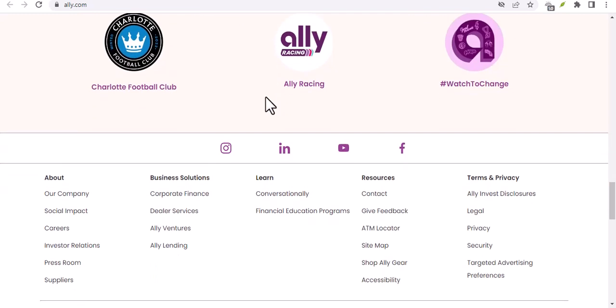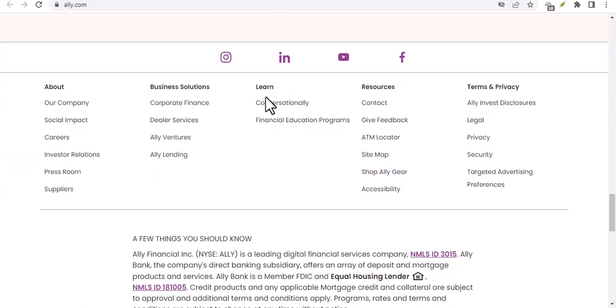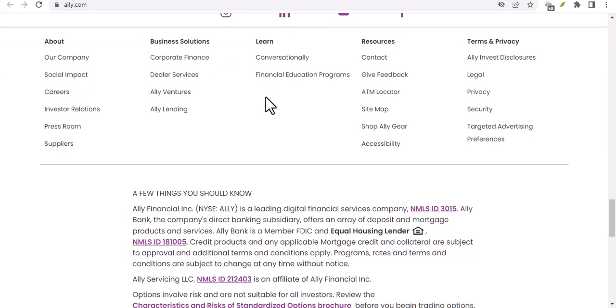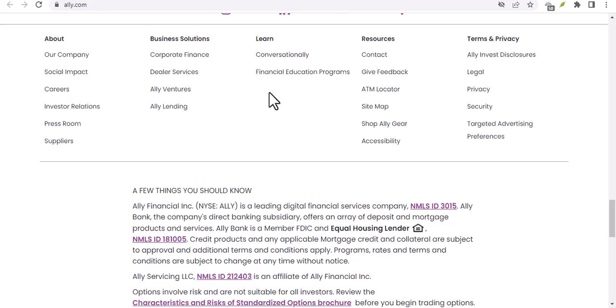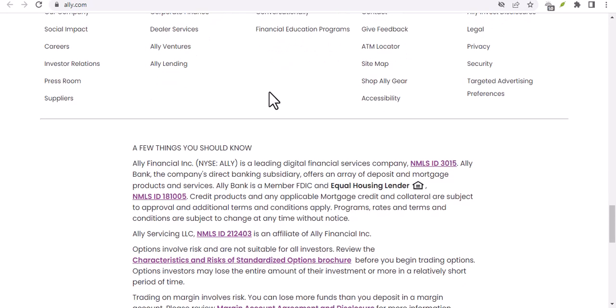Step 3. Click on Link Other Accounts. Once you're on the Transfers tab, click on Link Other Accounts. This will take you to a page where you can enter the information for your other bank account.